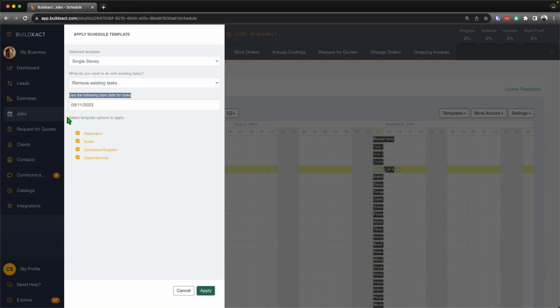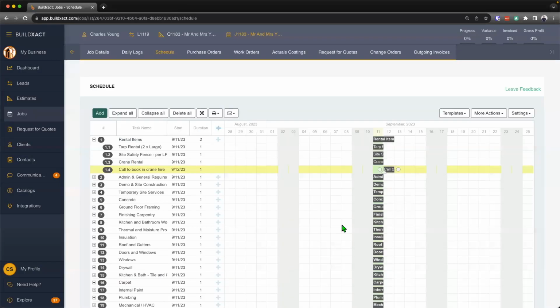And then from there, we can go ahead and select, of the items that we've saved as a part of the schedule template, which ones do we want to pull across? And so you might say, look, don't do reminders, don't do notes, but maybe we want to have the contractors and suppliers and any dependencies set up. So schedule templates are really, really quite rich. But from here, once we have this stuff on the schedule, we now want to talk a little bit about how do we start to move this stuff around.